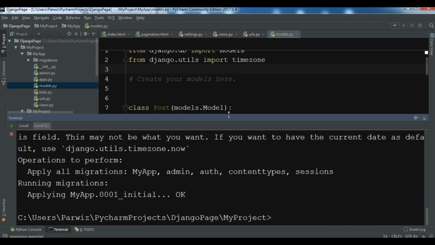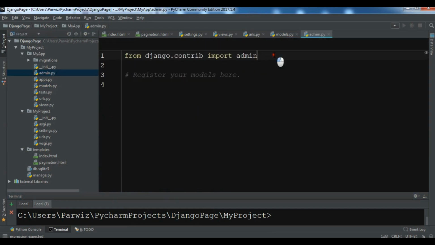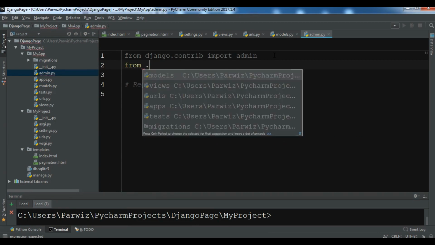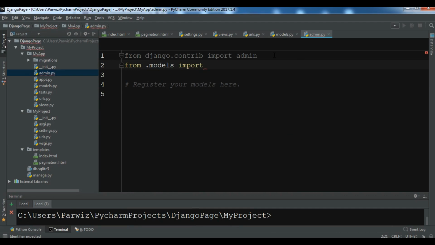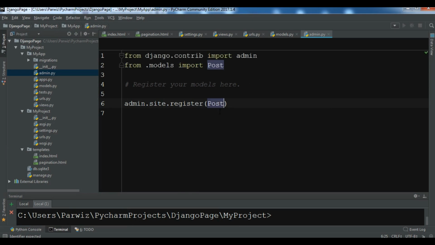Okay, now it's completed, and now I need to register this post model in my admin.py. Because I want to access this post from the main admin panel, from django.models import Post, and in here I'm going to just write admin.site.register for our Post model like this.